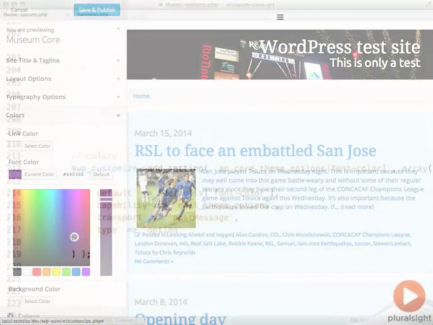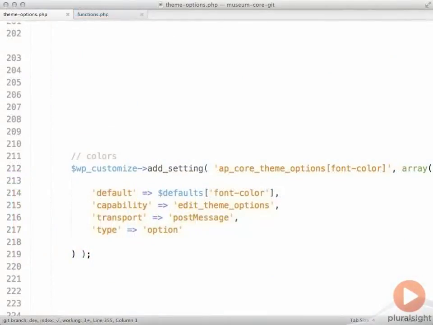First, we need to create the setting. So once again, I use my add setting method on the WP Customize object. This setting will control the font color. This time though, I'm using the postMessage type. This is so I can do live updating later on. Next, I'm going to add a control for this new setting.